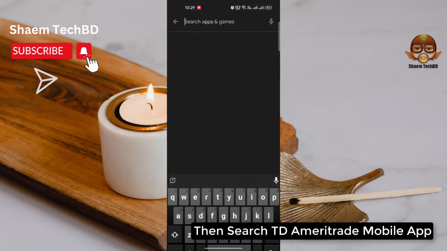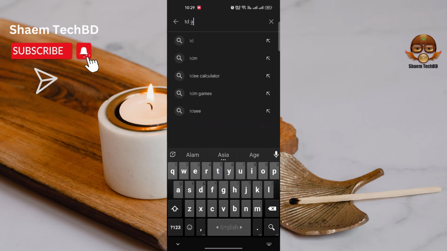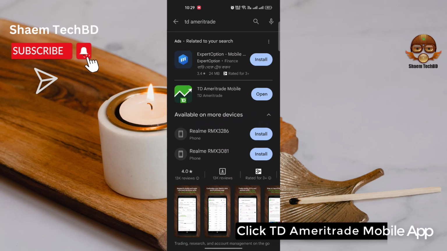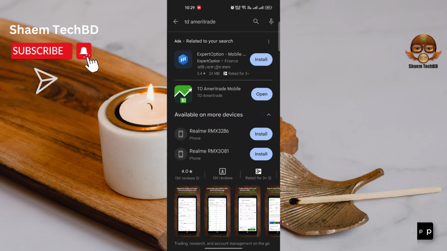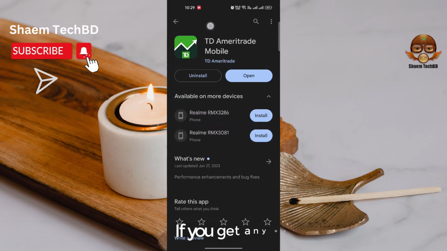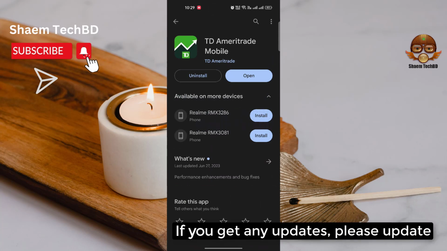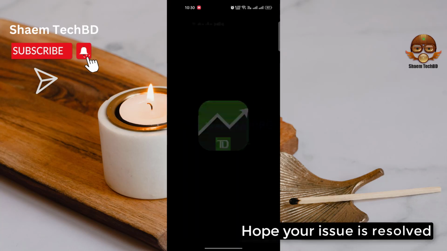Then search TD Unlimited mobile app. Click TD Unlimited mobile app. If you get any update, please update. Hope your issue is resolved.